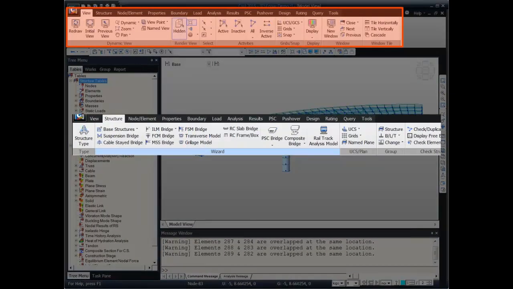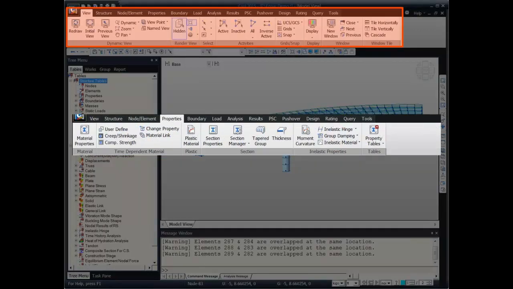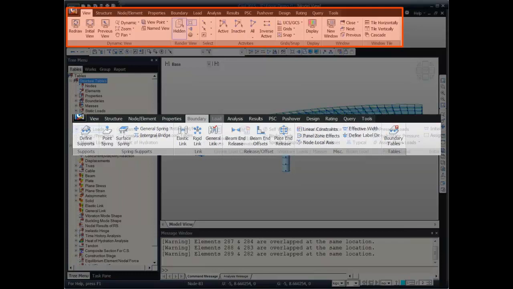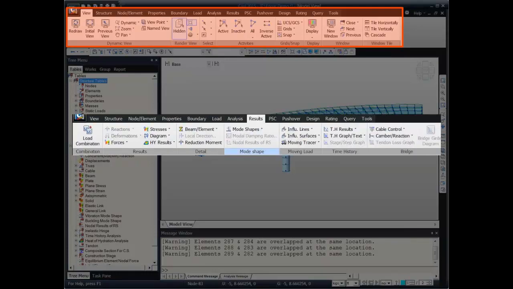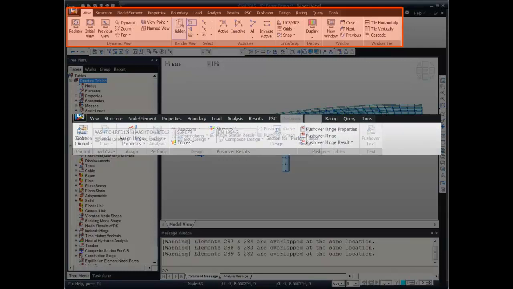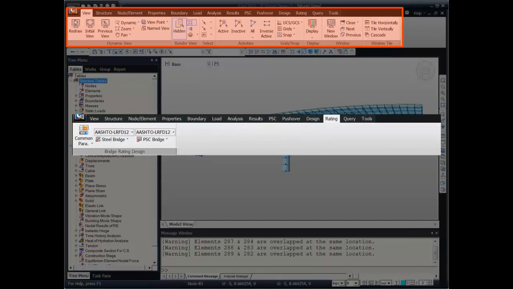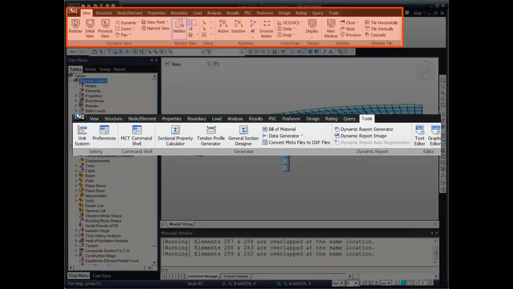So we first start with the modeling with the first 4 tabs. Then we go ahead to apply boundaries, apply loads, perform the analysis, check the analysis results, then go ahead for the design, be it PSC, or you can perform pushover, you can perform other types of design, rating as per AASHTO. You can check the information and create the reports using the Tools tab. So that's about the ribbon menu and the workflow in the software.